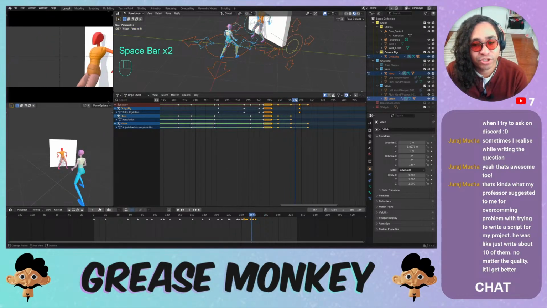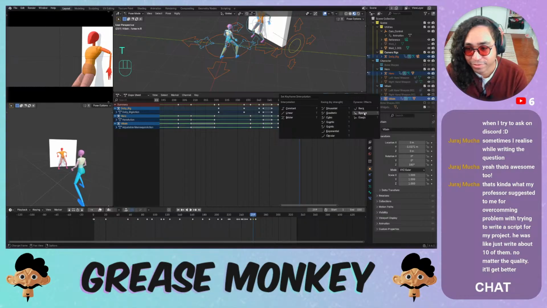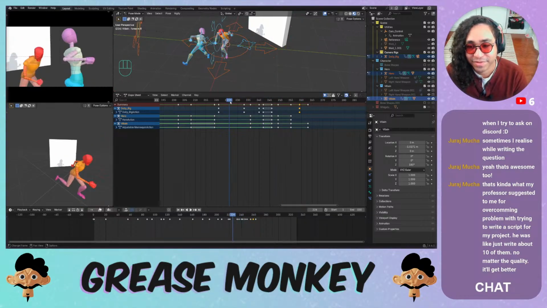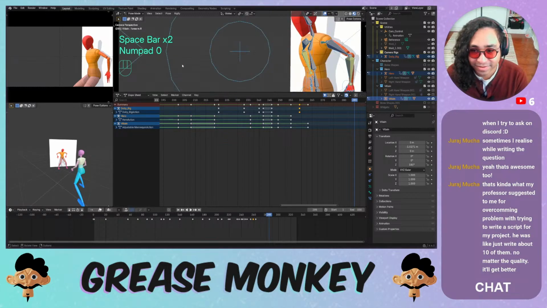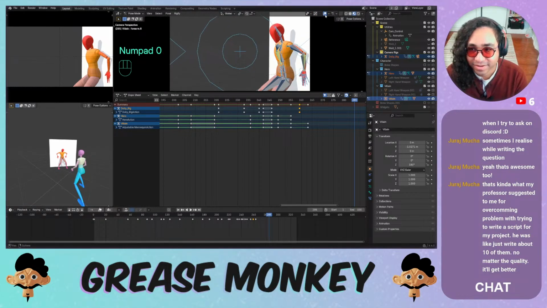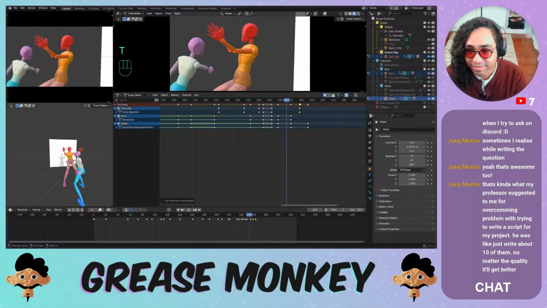Like the camera overshooting it. Let's see if we could do something crazy where we select the keyframe of the camera, hit T, and do bounce. This usually never works, but let's see if it does. Did it even bounce? Hold on. I don't think it bounced. Is that even working? Elastic?